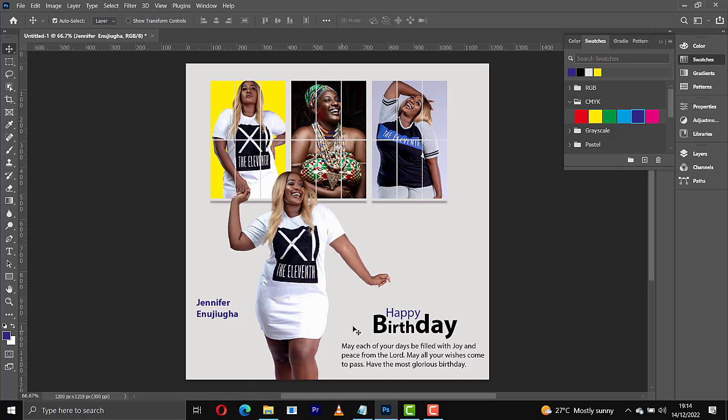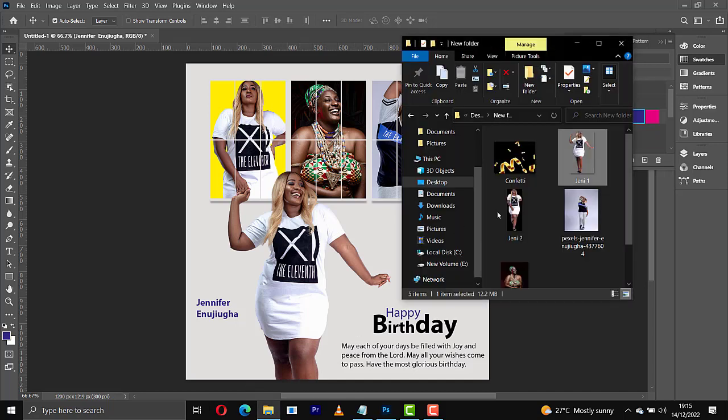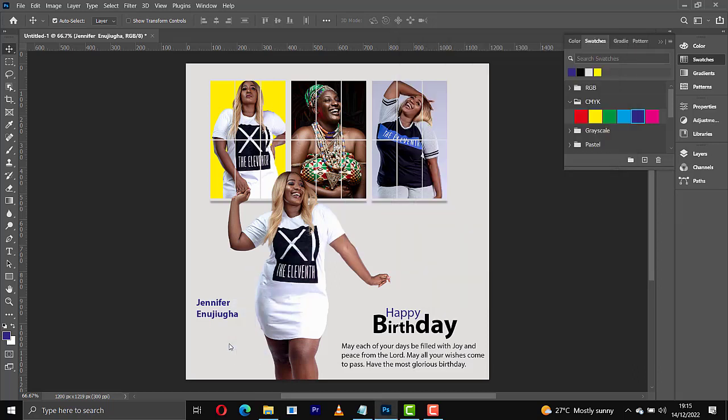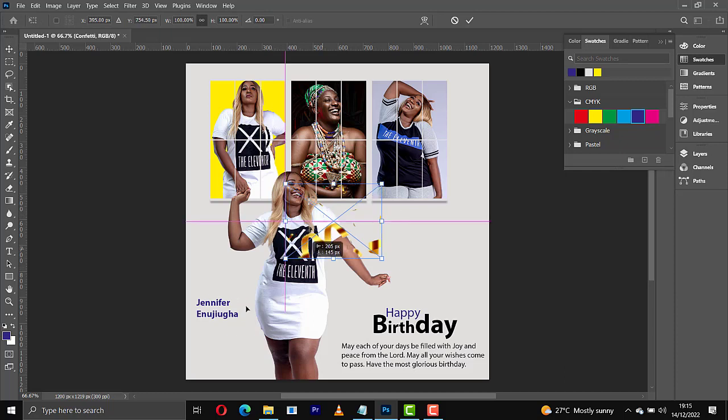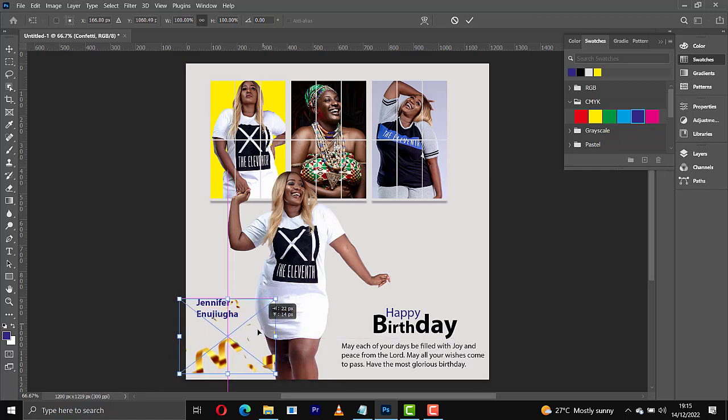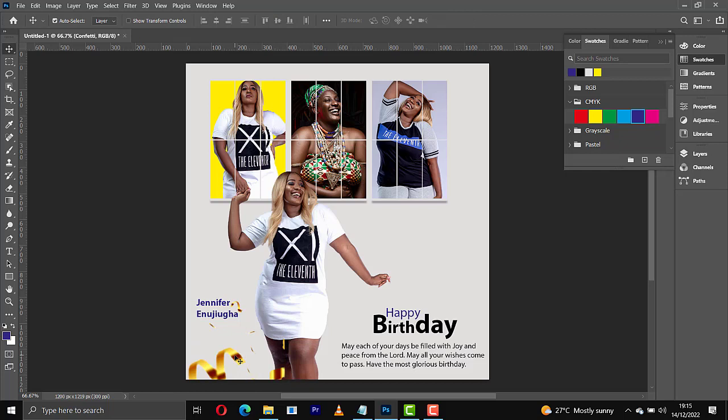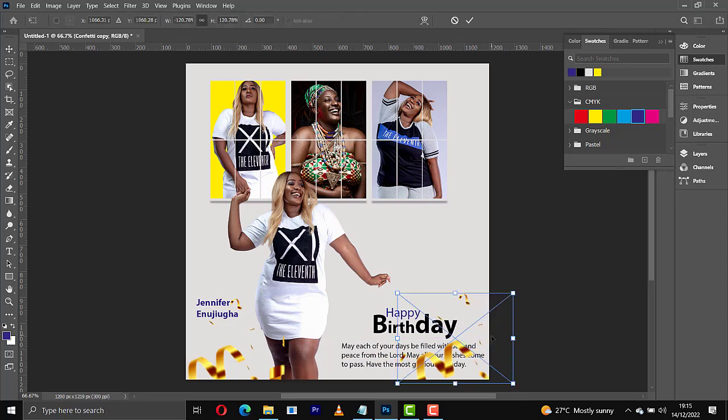What we are going to do right now is the final part of the whole thing. We are going to add the confetti. I'm going to add this birthday design here. It's called confetti, so you can download it. I have it in the description. You can download the resources. I'll just make a copy of this one as well. Then I'll bring it here. This time around, I'll flip it horizontally like this.